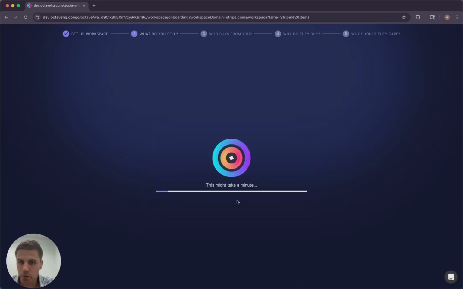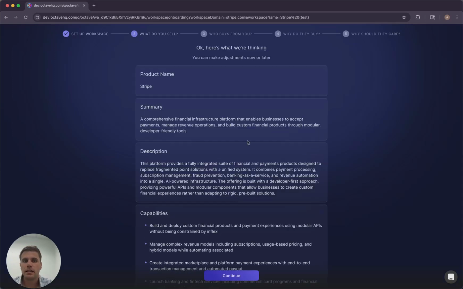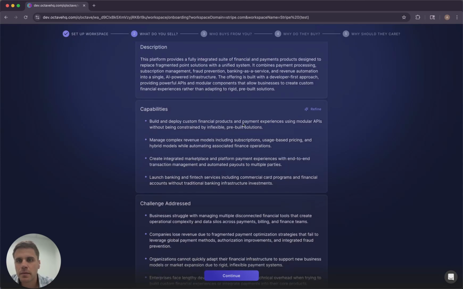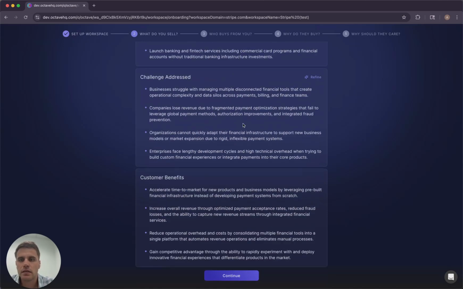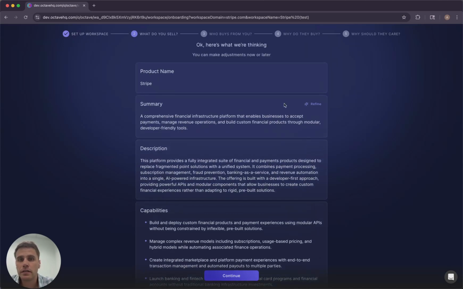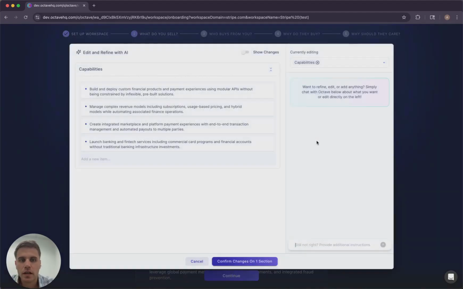So now it's going through the process of scraping the website, trying to get as much context as it can around Stripe and who they are and what they sell, and then we'll continue to give it more context throughout this process. As you can see, it does a first pass of the company: the summary, description, capabilities, challenges addressed, and benefits. What we can do here is look at it, squint to see how it looks to us, and see if there is anything we want to change.